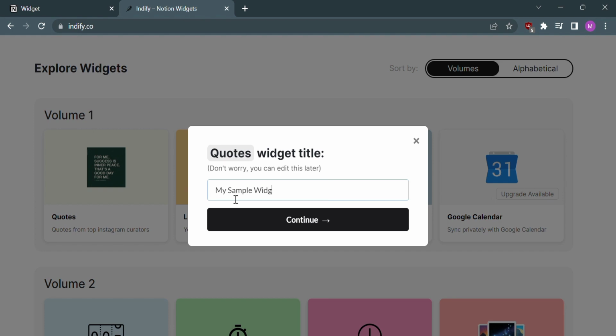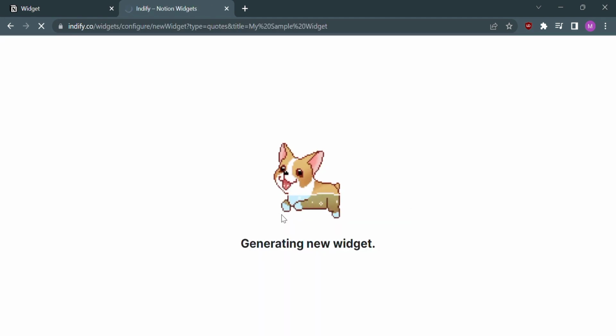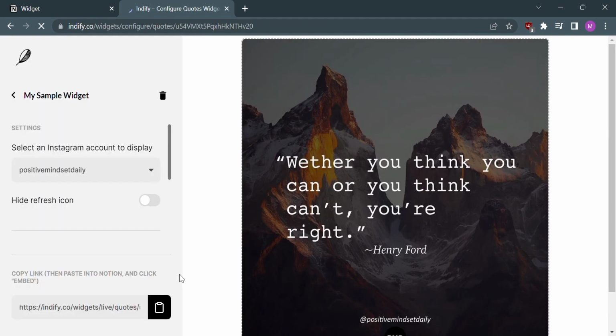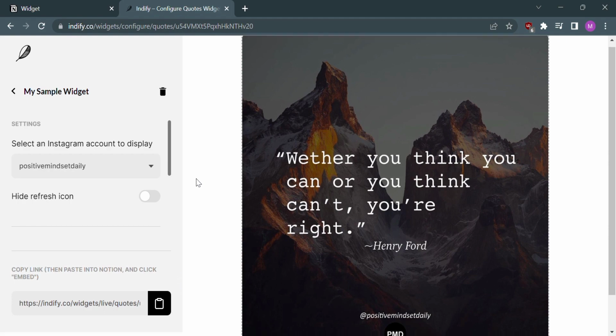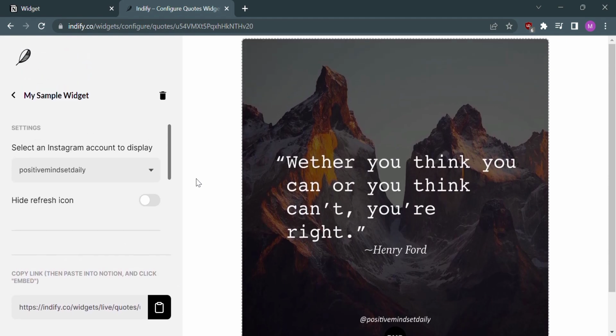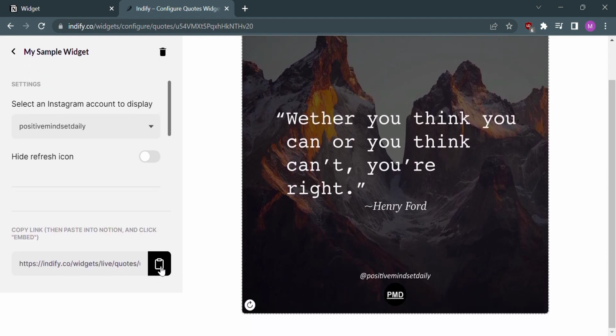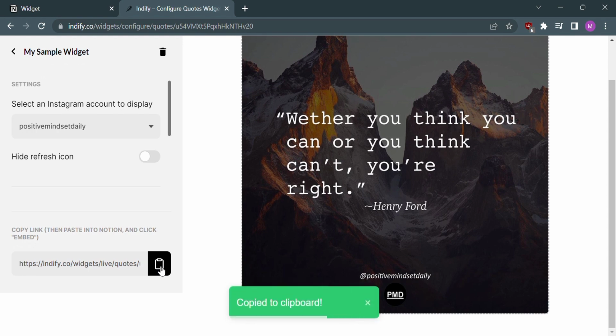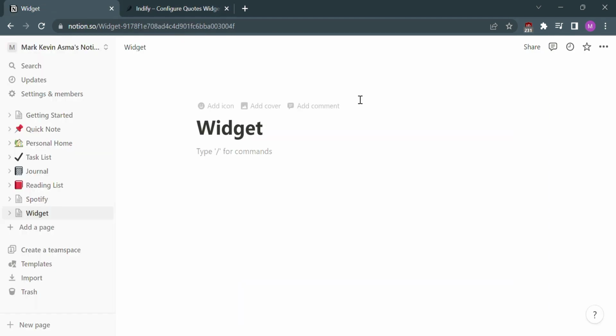I would say My Sample Widget. And after that, click Continue. And just wait for the new widget to generate. And after that, all you need to do is to copy the link on the lower left. And after copying the link to clipboard, all we need to do is to paste it on our Notion account.